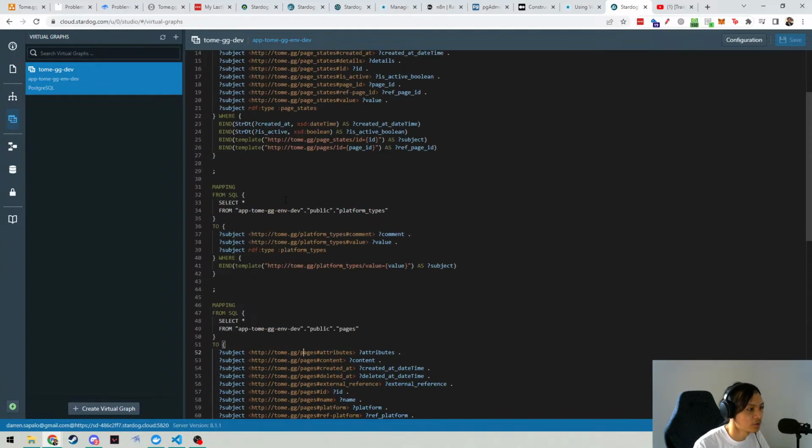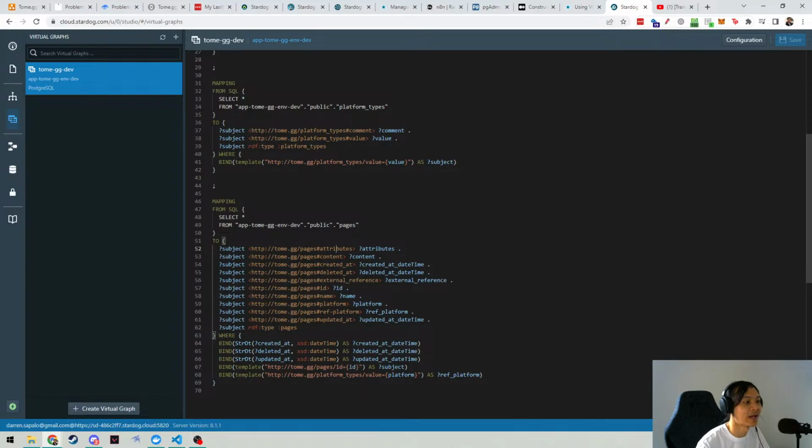Okay. So if you read pages, pages have attributes: contents, created at, deleted at, an external reference ID, name, platform, etc. And it does binding, wherein the data type of string to date is a function for the created at, and then it becomes created at date time. Okay. And then the subject is basically some ID, which is this one.